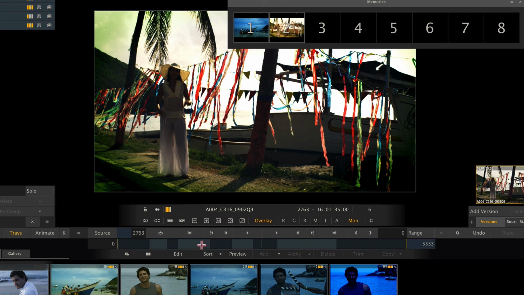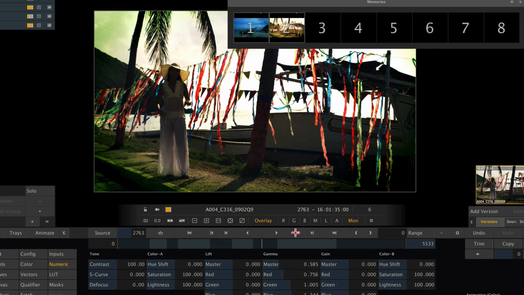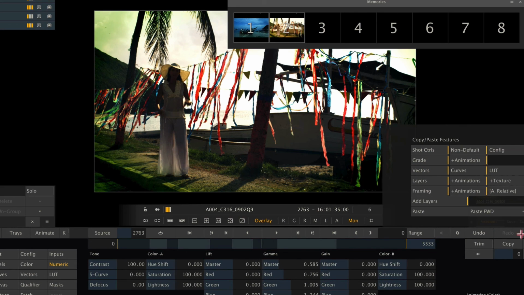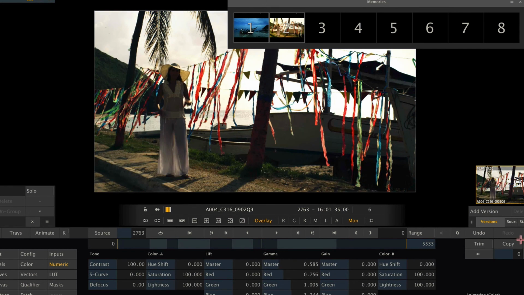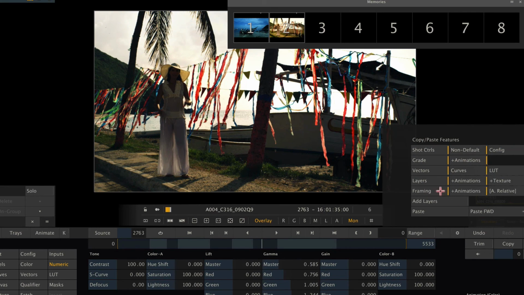It is important to know that Scratch will use these settings in the Paste menu to apply the grade. So if we have the Add Layers button enabled, Scratch will always add the grading to the existing one and not replace it. Same goes for all other options in this menu. For example, if I do not want to copy over any framing of the saved grade, I just deselect it here, and when applying the grade, framing will not be copied with it.